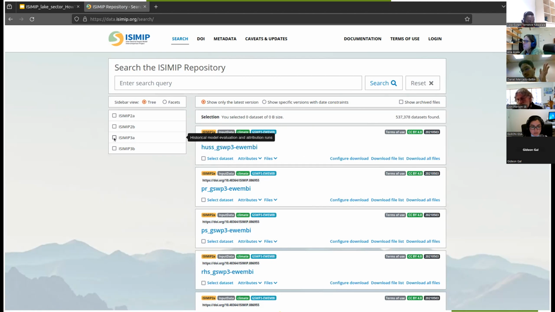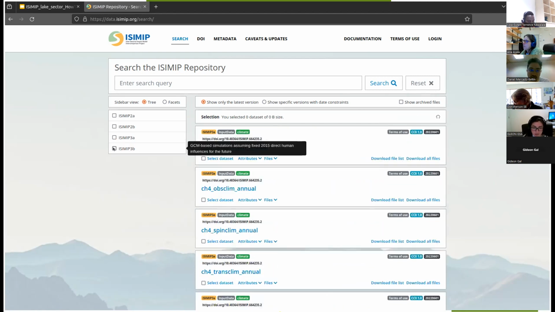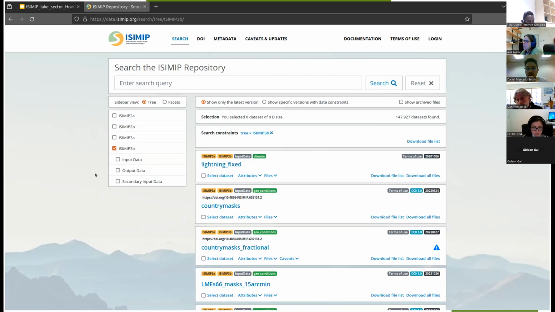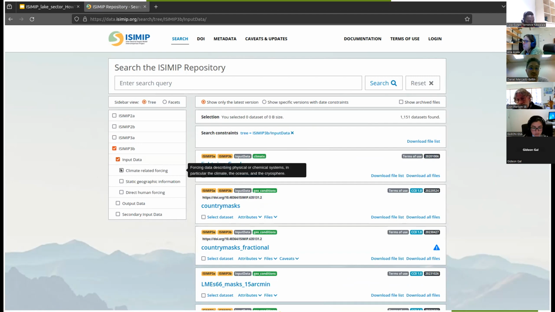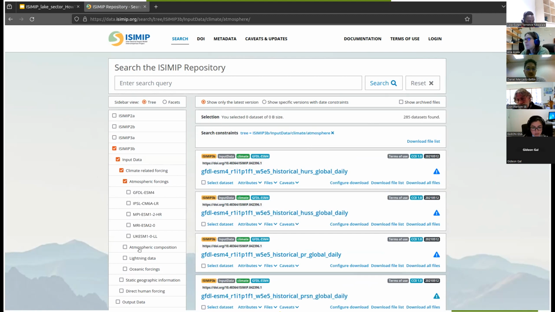encourage people to use the new models because they have the new socioeconomic pathways already added in the future scenarios. If you click on this, for instance we go to ISIMIP 3, which is the climate change scenario. We click on input data, just in case you need climate forcing. You click on climate forcing, then atmospheric forcing. Feel free to have a look at it, and you also have here the metadata, the documentation, and all the information you may need.